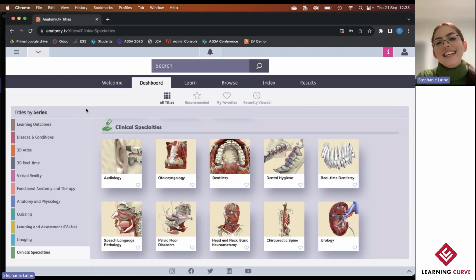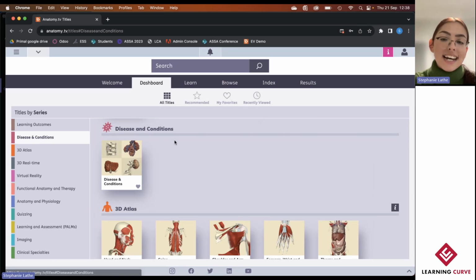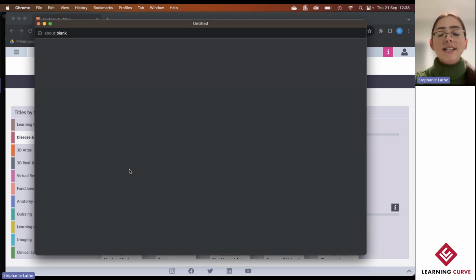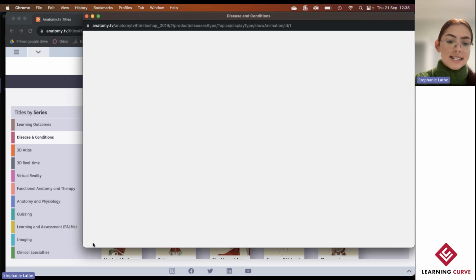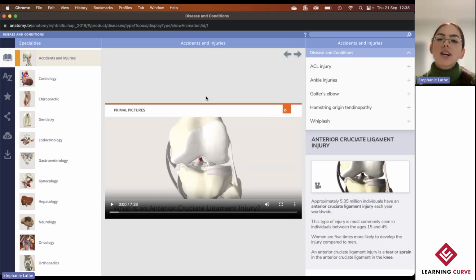So lastly, we are going to jump into the disease and conditions title. Now, this gives really great concrete examples for students to try and apply their knowledge into the clinical setting. So within this title, we will have just under 100 common diseases and conditions from 16 different clinical specialties. And for each of these diseases, it will explore the anatomy that is affected with that specific disease. And it's going to cover the symptoms, diagnosis, and treatment.